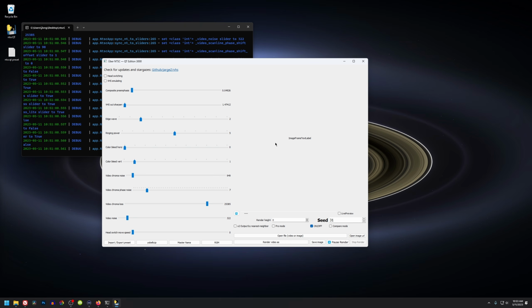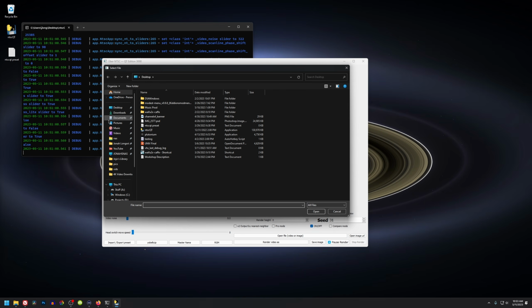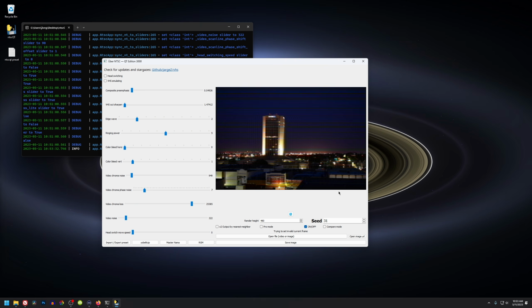There's currently nothing inputted. In order to put in your video or your picture, this also takes pictures, go down here to open file and just browse around and choose a picture you wanna give the effect to. So I'm gonna choose a picture of my city.